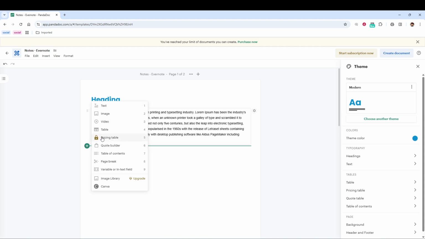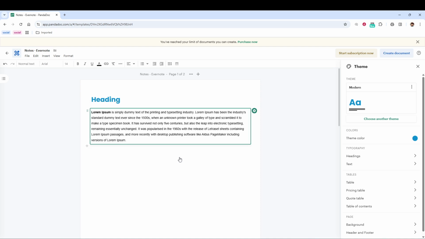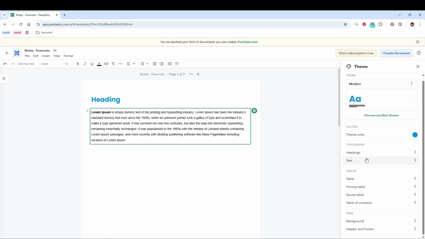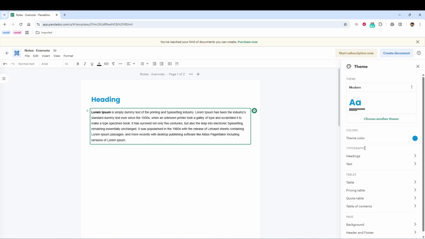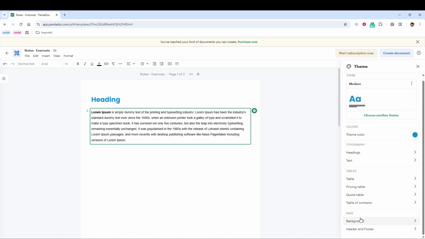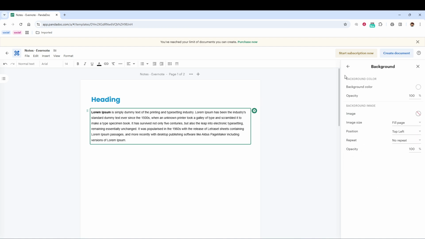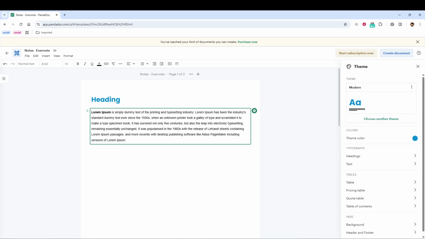If you prefer a more specific look, switch to a custom approach using the theme sidebar settings. Here, you can manually adjust typography, including headings and regular text, so your fonts and sizes stay consistent throughout the document. You can also update the table design to better match your brand style, which is especially helpful for pricing tables or structured information. Finally, you can change the page background to create a cleaner or more branded appearance.